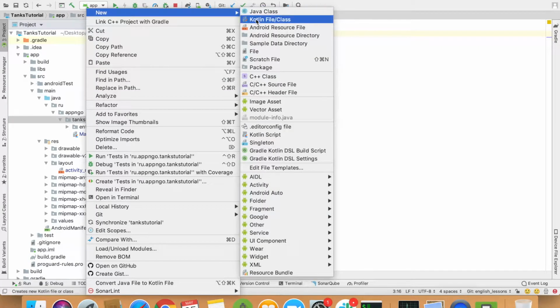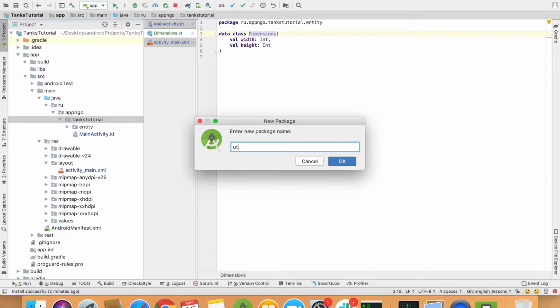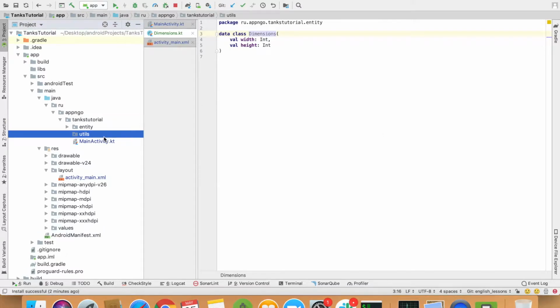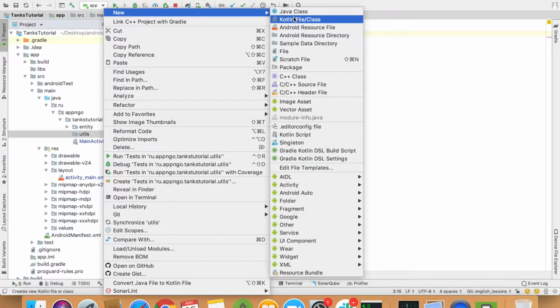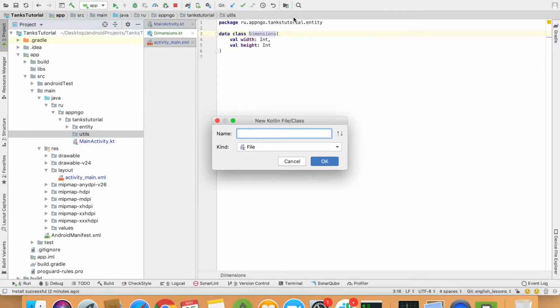Now I create another package, utils, and a new class, ViewExtensions. There I'm gonna store all common methods related to view. But what does extension in the name of the class mean? These are Kotlin extensions, a feature. I will leave the link below the video to provide full context.